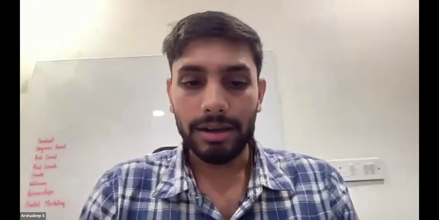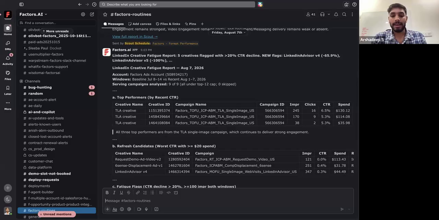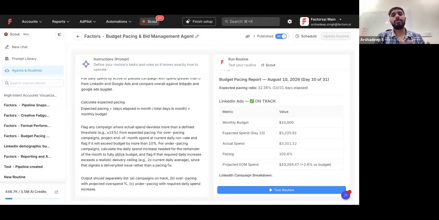So that's the format in which the current routine output comes, and you can expect the exact same format inside email as well, because we do that exact same rendering in the email. So all the tables and everything are going to be intact, right?